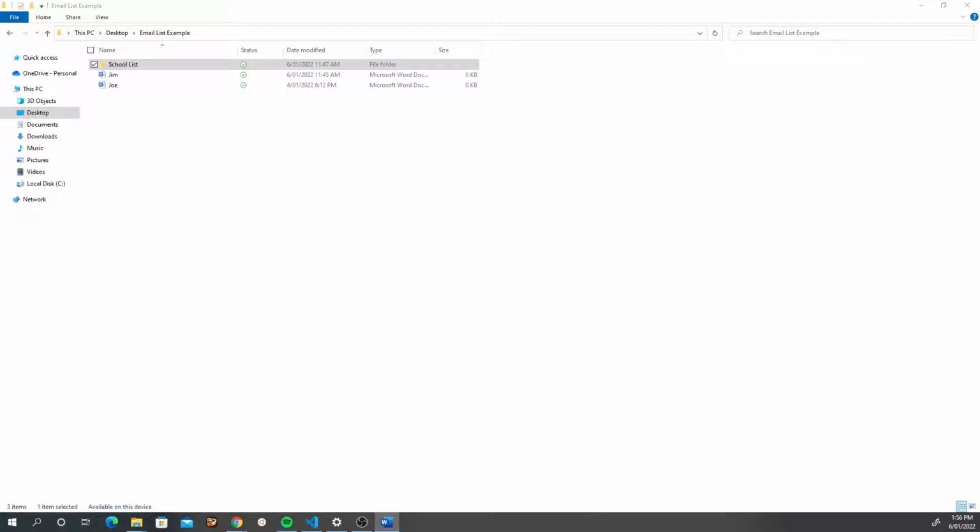So consider the following email list that someone's given us, where I'm using these Word documents to represent different email addresses. Notice how we have Jim and Joe in this default folder, but we also have this subfolder for emails associated with school business called School List, and further subfolders from there, and so on and so on. And so we don't really know how deep the nesting goes.